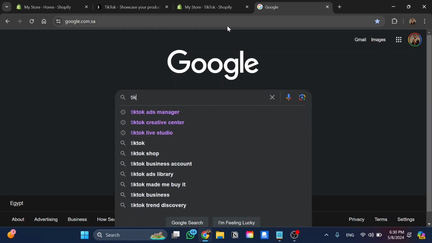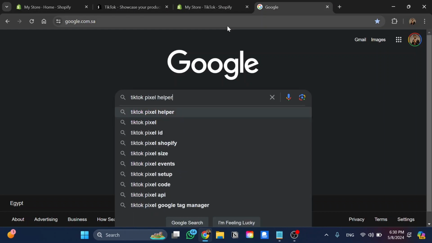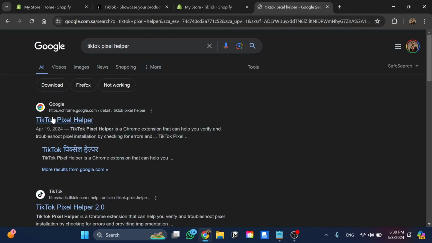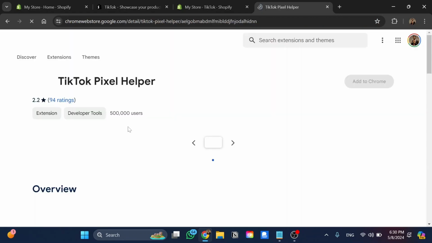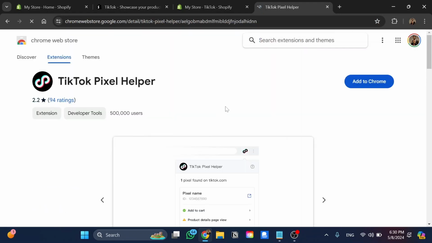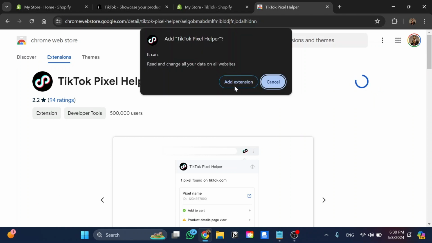And now the last thing we need to do, we need to go and open a new page in Google and search for TikTok Pixel Helper. And now we need to install this extension on Google Chrome, which is TikTok Pixel Helper, and click on Add to Chrome in order to complete the synchronization process.